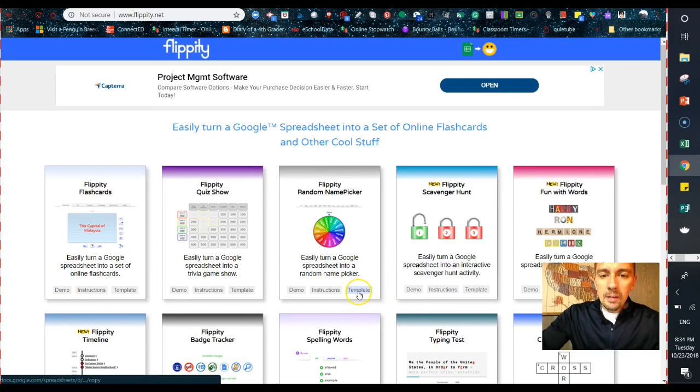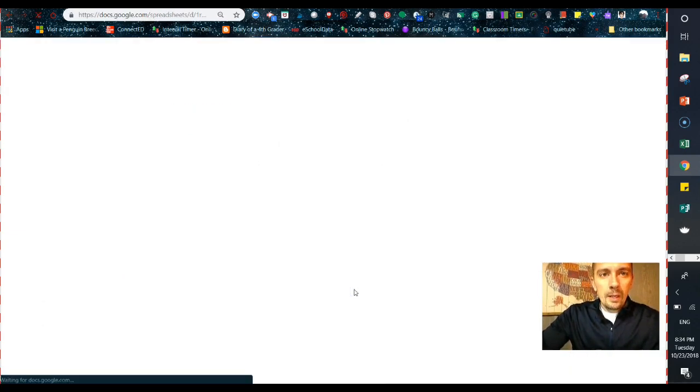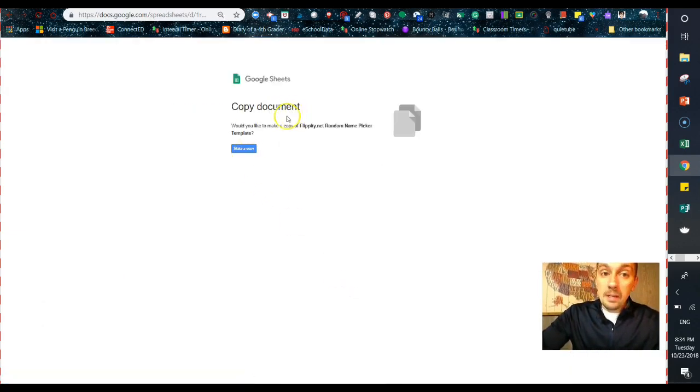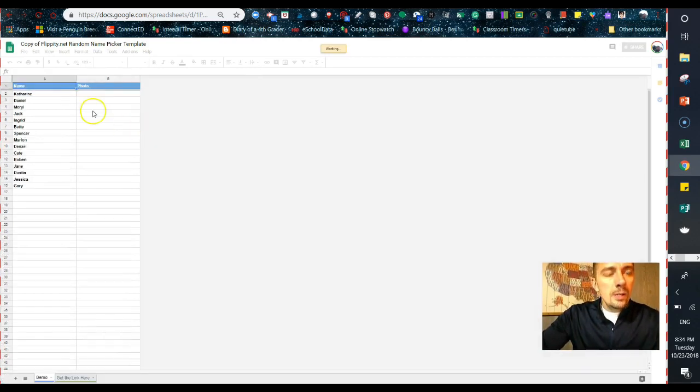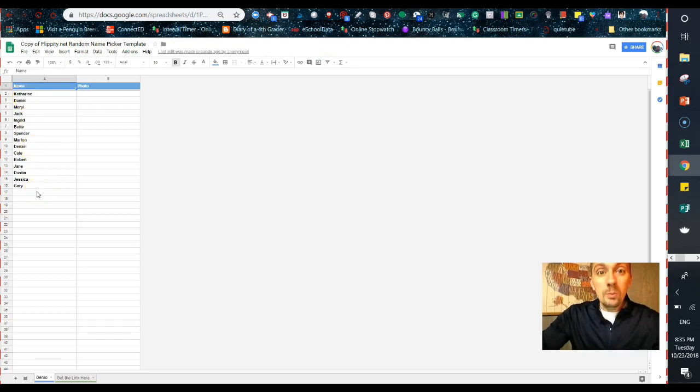So I'm going to go ahead and click on template, and it is going to ask, do you want to make a copy of this Google Sheet? So I am going to make a copy. It is going directly inside of my Google Drive, so it's going to make a copy of it in there for me. And you can see over here on the left-hand side, there is a name column and a photo column. You could add those in. I'm not going to add the photos in. I'm just going to add the names of my students in. This is just a pre-populated list, but you would just go ahead and delete this and copy and paste your class list in there, or just list their first names. Either or is totally fine.